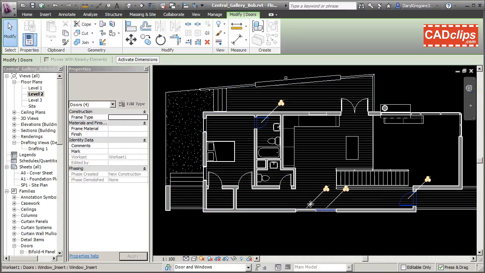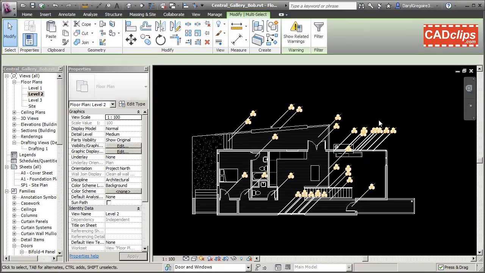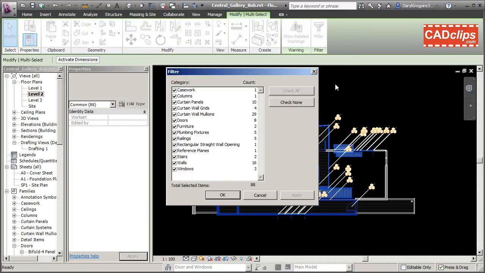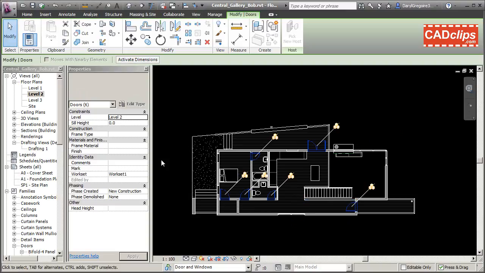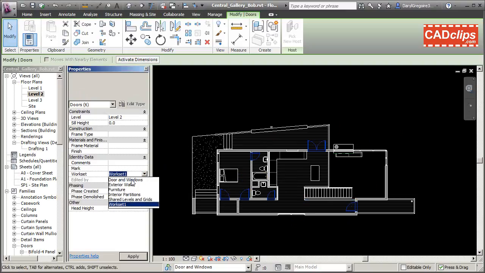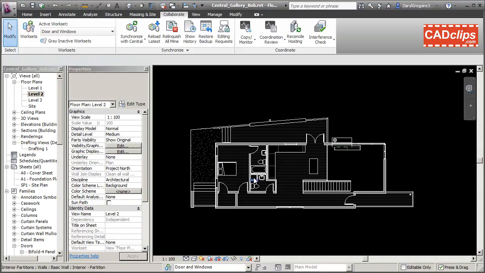Still can't do it. I'm just deselecting until that, it's these guys. Remove these guys and everything's good. All right, so watch. I don't know this model very well. Filter to doors only, and then use shift to get rid of these guys. Now they're all more or less regular doors, and I can change them to be doors and windows.